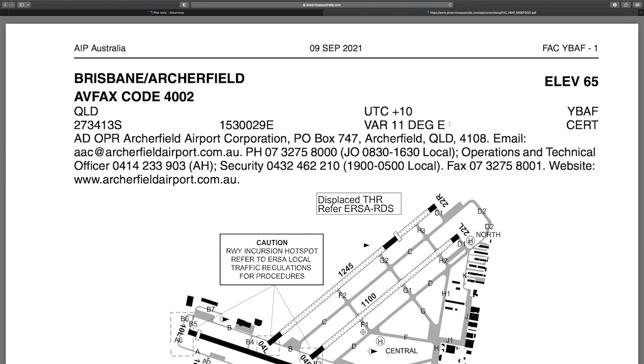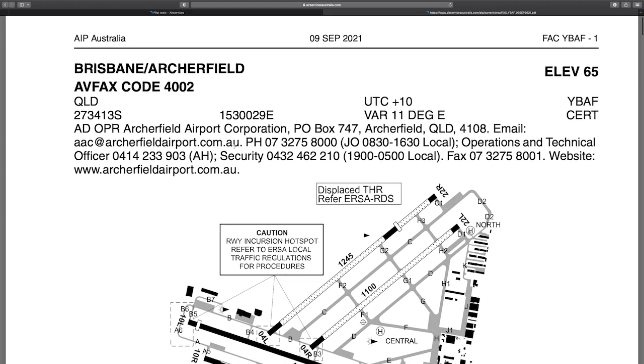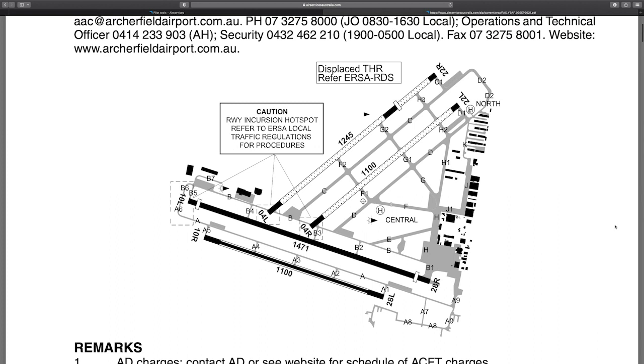And underneath the elevation 65, you can see our international identifier code for Archerfield, which is YBAF. And below that, we can see CERT, which simply represents that Archerfield is a certified aerodrome. Now, underneath that, we also have some aerodrome operator information specific to Archerfield. So we have Archerfield Airport Corporation, we have a PO box and some email addresses and contact numbers as well. Below that, we have the image of our runways and taxiways specific to Archerfield Aerodrome.